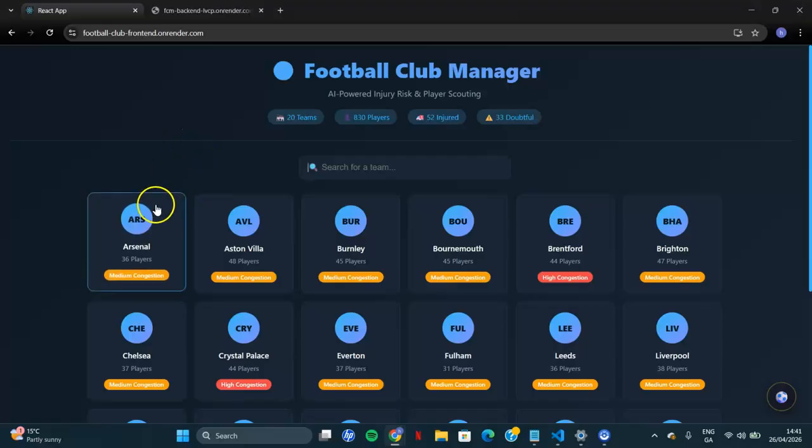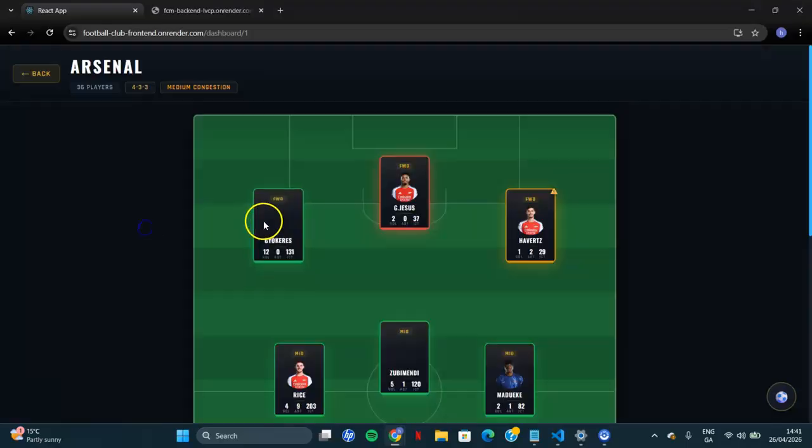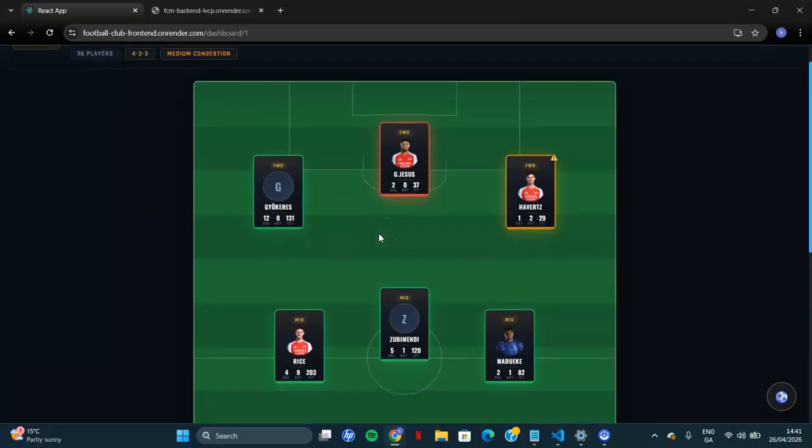If you click onto a team over here, this is the team dashboard. I designed it to look like the FIFA Ultimate Team. Players are displayed in a 4-3-3 formation on the football pitch, and each player card shows their photo pulled from the Premier League image CDN, their position, and their key stats such as goals, assists, and ICT index.